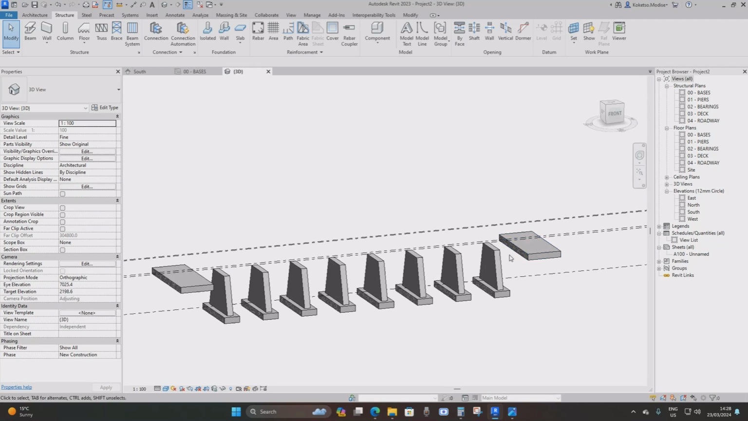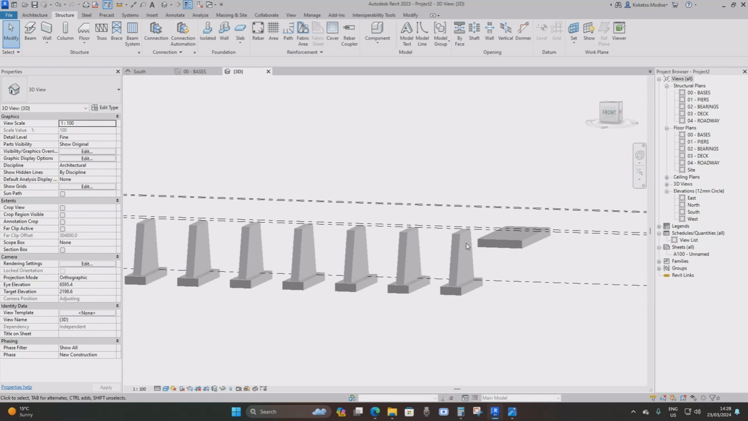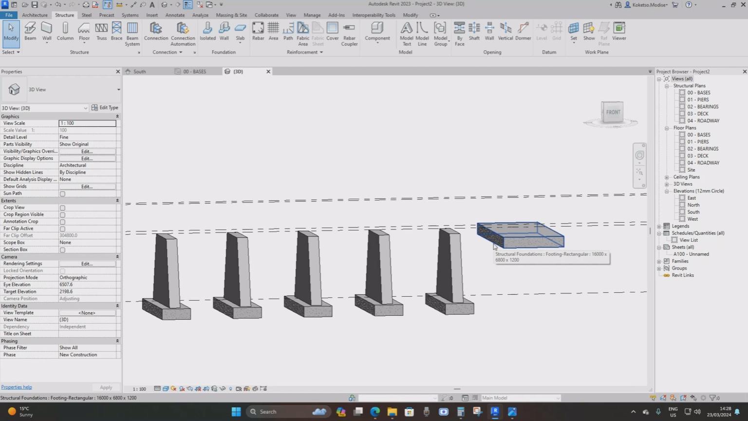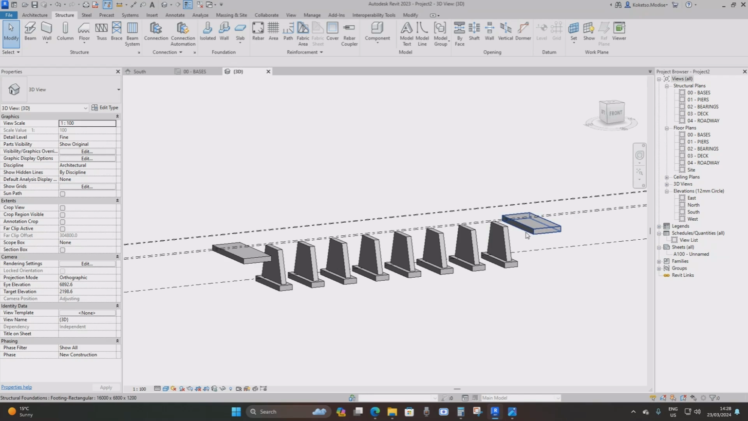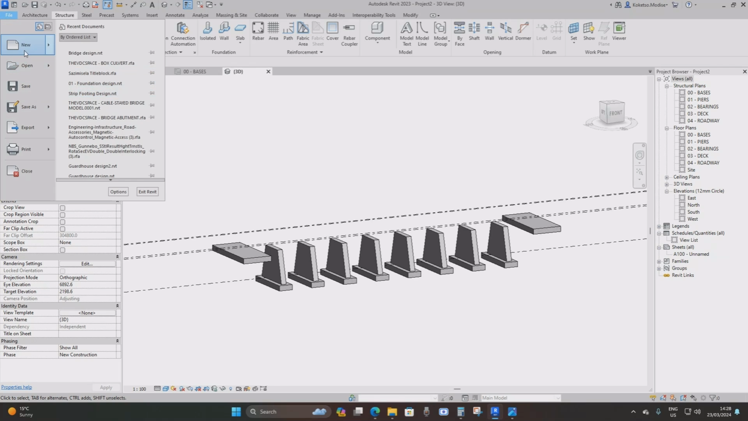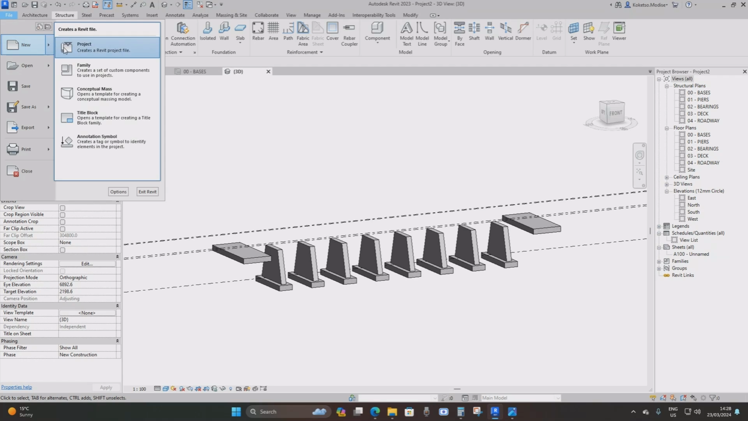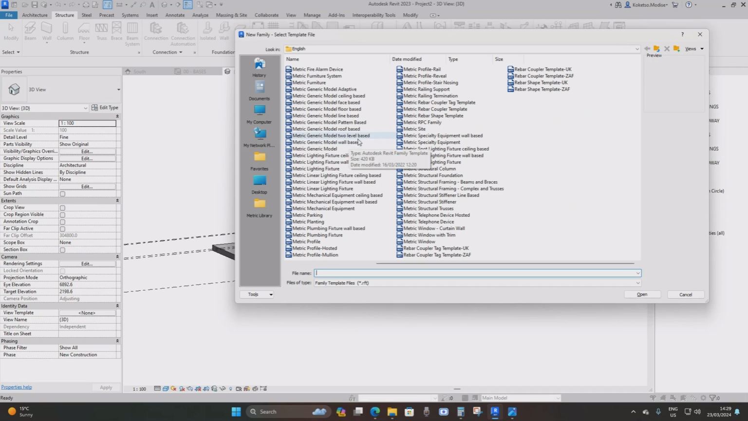Go to your 3D view, and this is what you have. We're going to adjust it later. So after we generate our bridge abutment, for our bridge abutment, we're going to go to File and say New, and then go to Family, and then Metric Generic Model, Open.